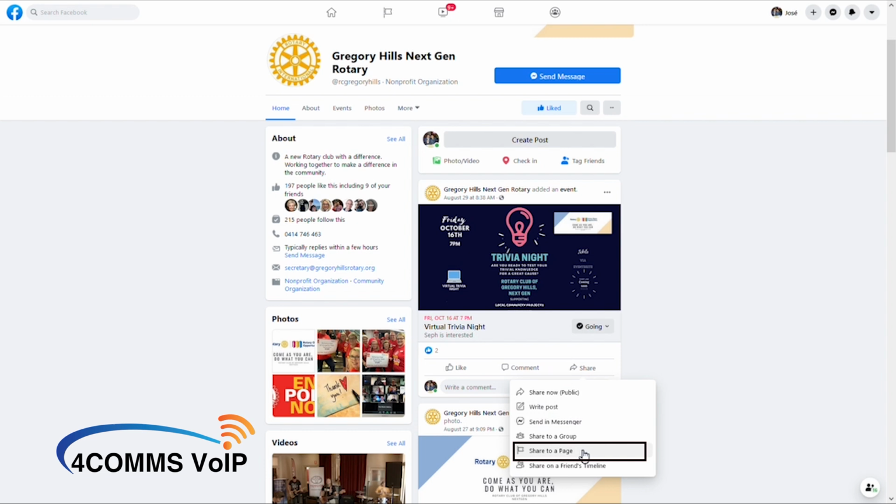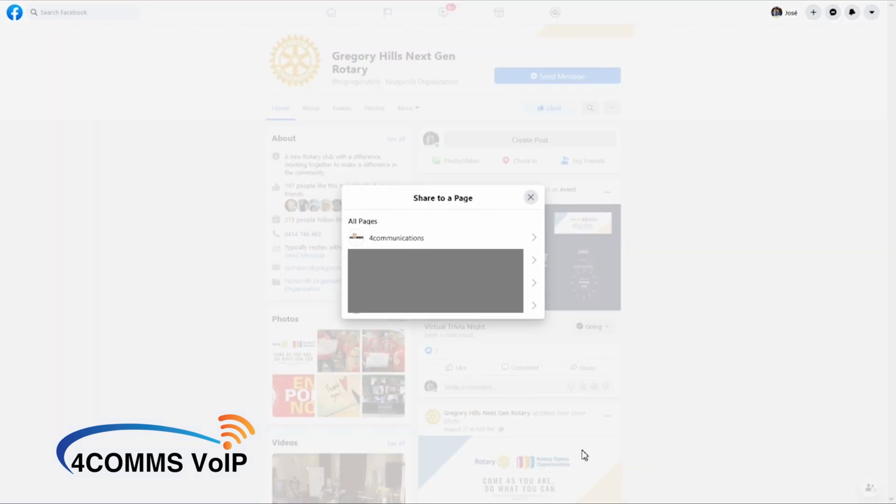Now the next option is share to a page. Now this option allows you to share the event to a page you're in control of. So if you have a business page, for example, you can share the event to all the members in that business page.